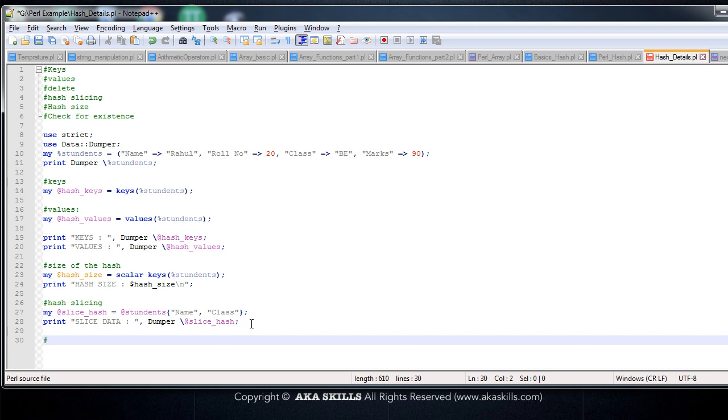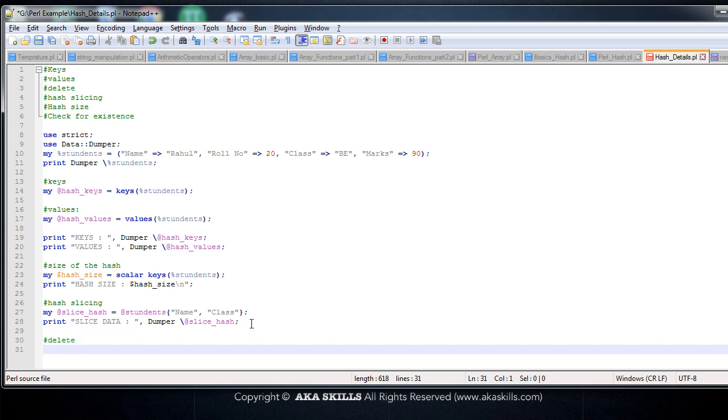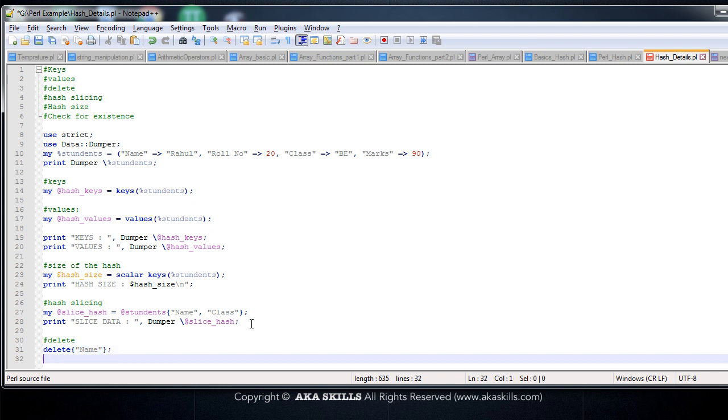Let's move on to the next function, that is the delete function. So what exactly do we mean by delete? Using the delete function, we basically delete a particular entry from the hash. So the syntax goes like this: delete and the key. The key in this case is name. If we go ahead and execute this particular command, we'll see what exactly has happened once we have used delete followed by the key name.